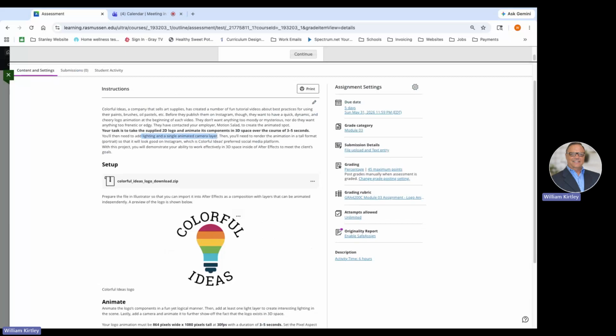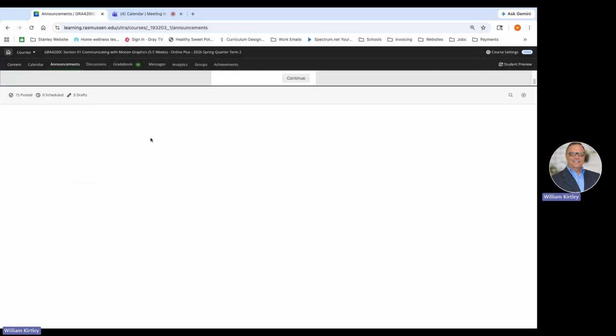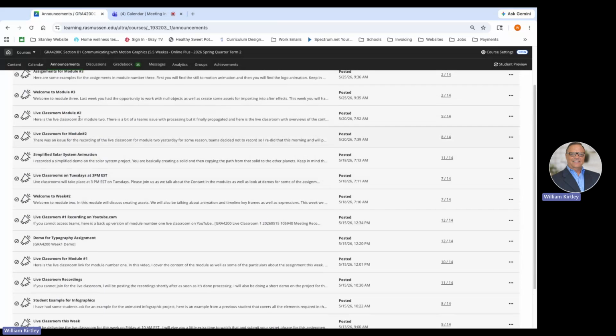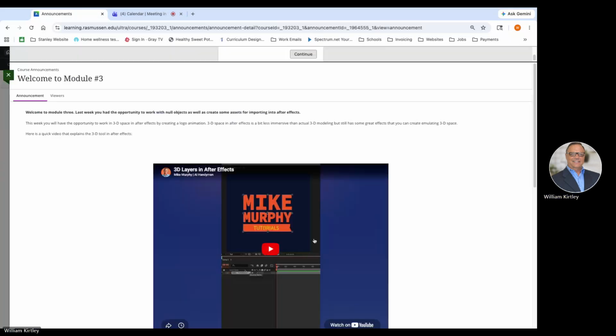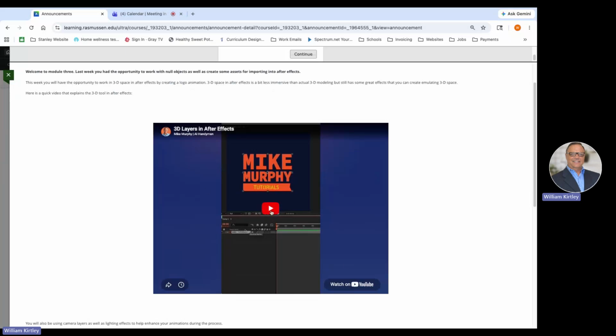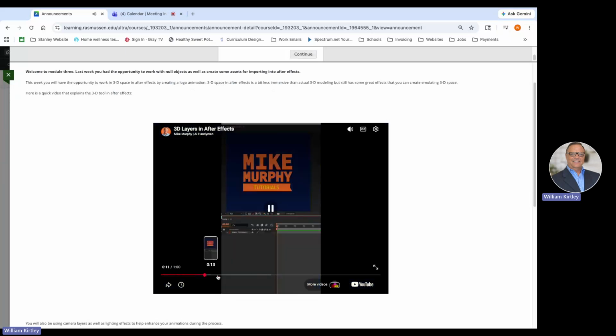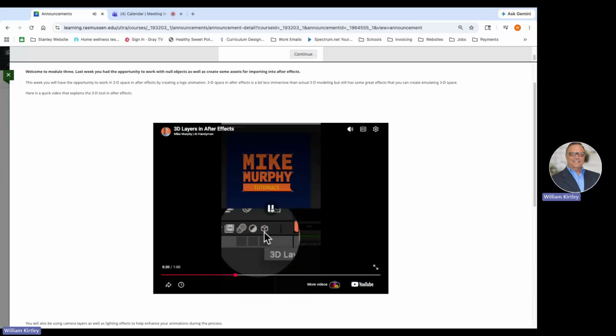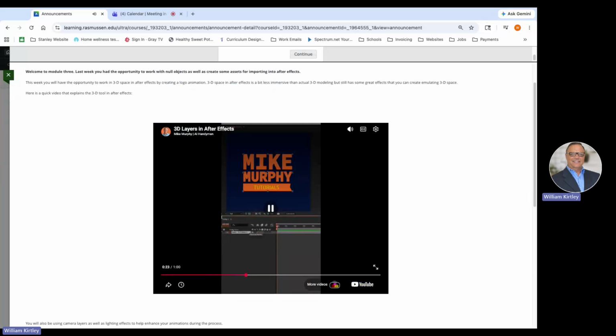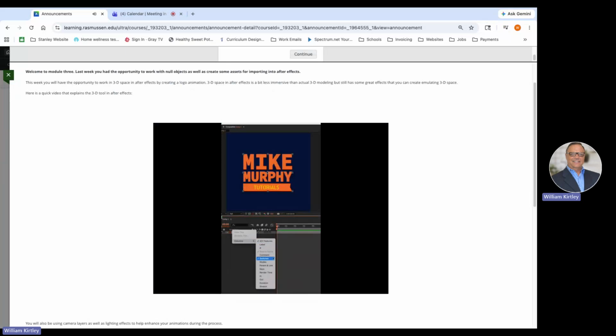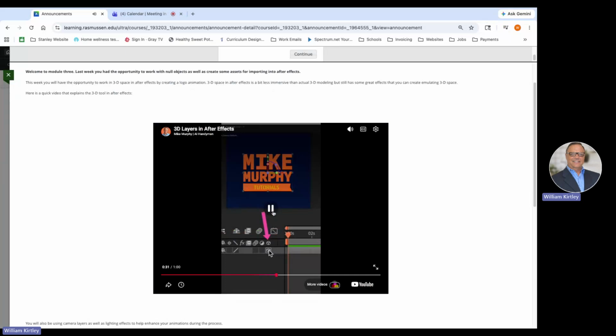Okay, so there are some videos I posted. Let's go to announcements again here. For 3D layers, here's a video that shows you how to do that. Mike Murphy. One logo layer is currently in 2D space. To make any layer 3D, look for the cube icon in the layers panel. If you don't see that, just right click or control click, go to columns, then check switches. Then all you need to do is just tick the box under the 3D cube icon. Now the layer is in 3D space.